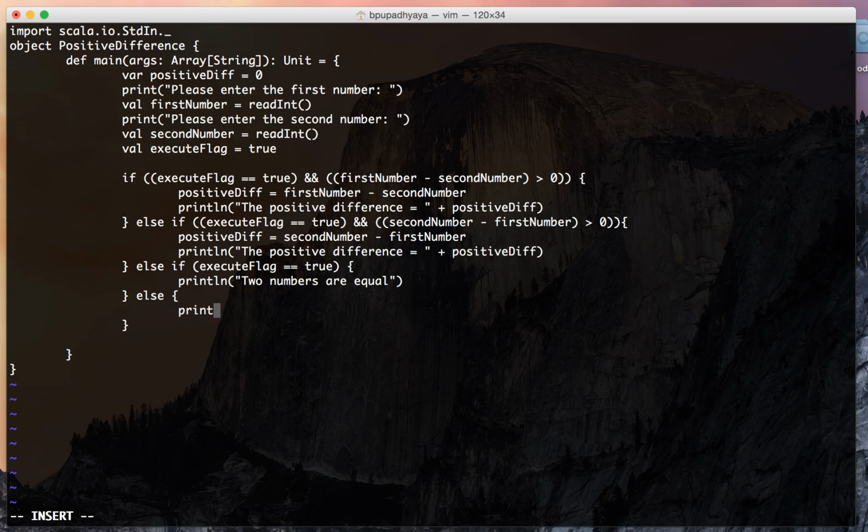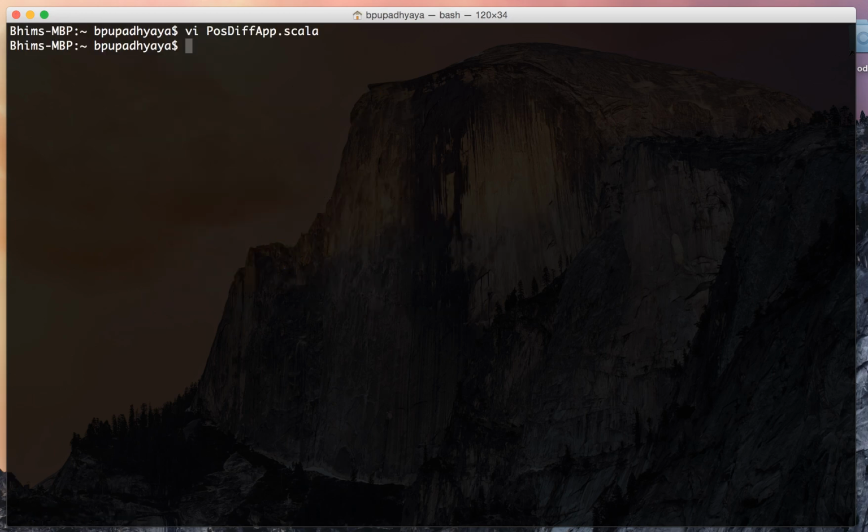Else println the execution flag is not set. Okay, I think that's pretty much it. We don't need that extra line. That's pretty much what the program is about. Now we're ready to compile it. scalac PositiveDifference.scala. Let's see how many errors we get.